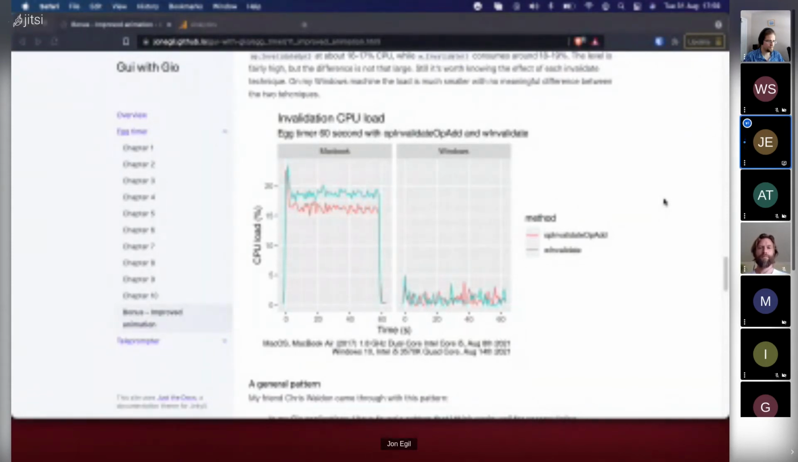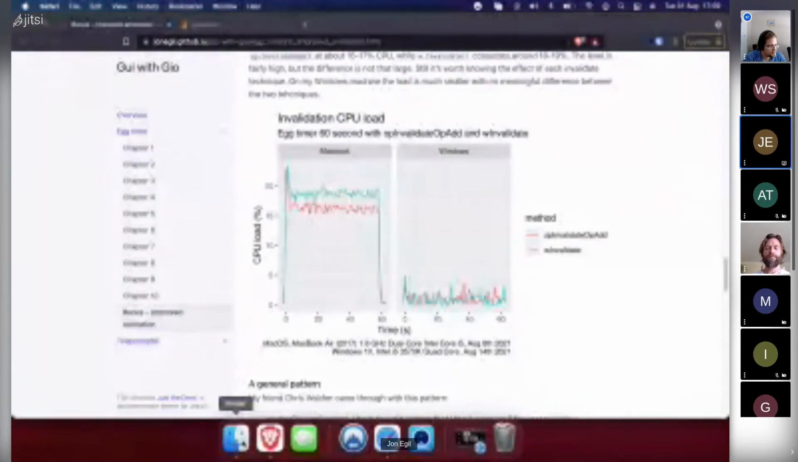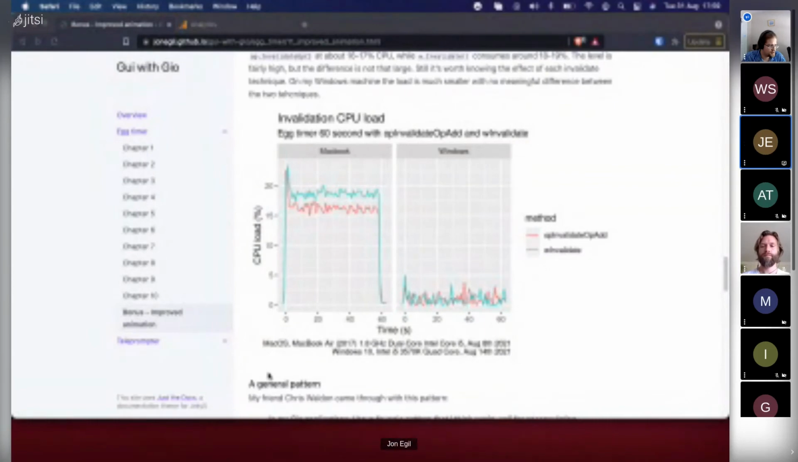But I do agree, right? Once we get to the new render, it should probably just flatline for both of them. So yeah, it will be interesting to see. So this was a macOS versus Windows benchmark, neither of which has the new render code at this point in time. So it's fascinating that there is such a difference. Yeah, I agree.